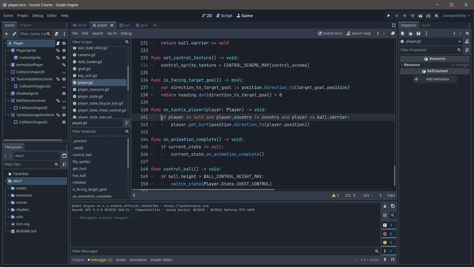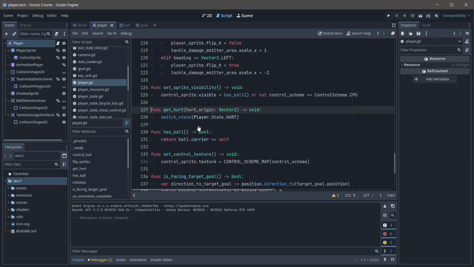And here we're making a quick check whether whoever we're tackling is currently part of the other team and is carrying the ball. If that's the case, we're calling a method called getHurt on that player. And inside this getHurt method, we're having that player switch into the hurt state. Okay, so hopefully that's pretty straightforward.